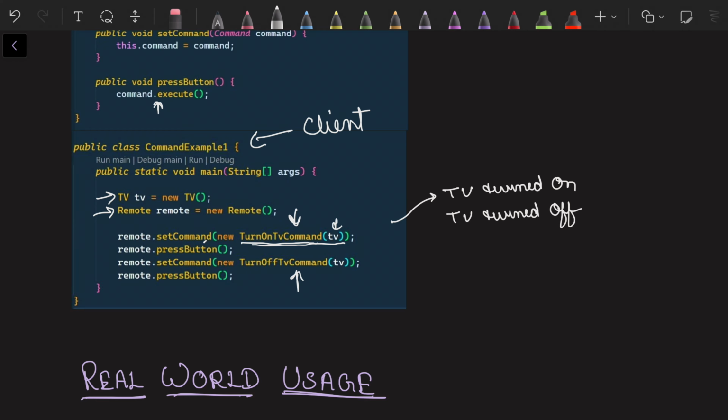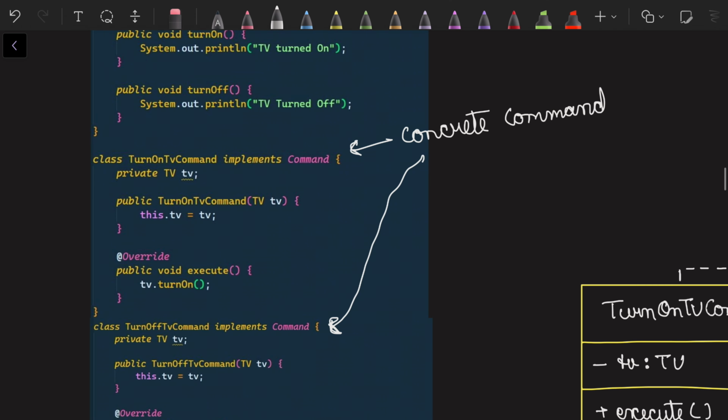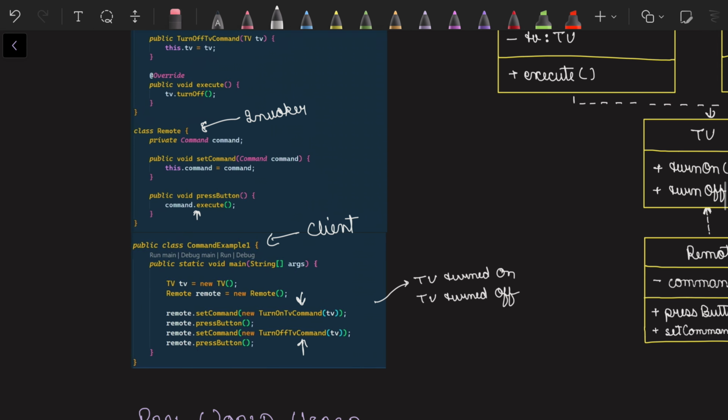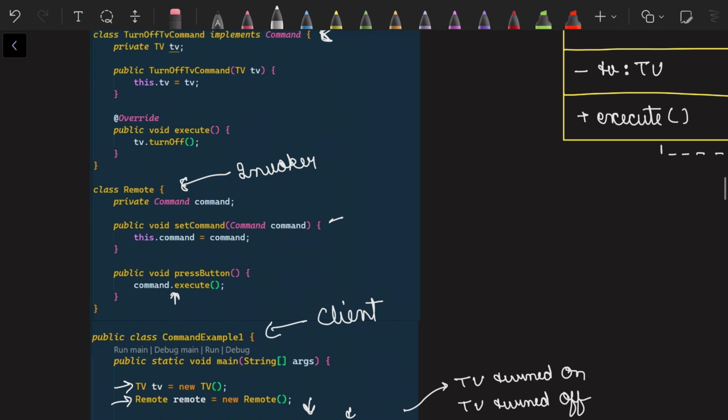As soon as this object gets created, the constructor is called, the TVTurnOn constructor. The TV gets initialized with this TV object. Now the flow comes to remote.setCommand. We have passed this command, which is nothing but an object, so this command got initialized. Now what are we doing?